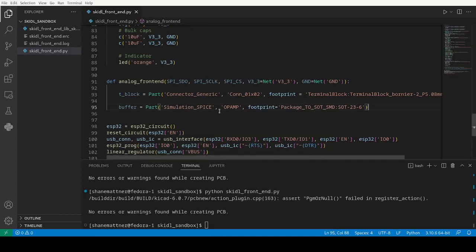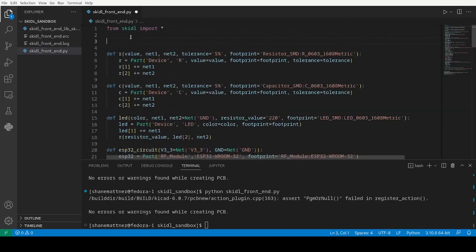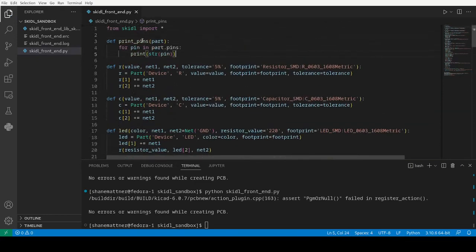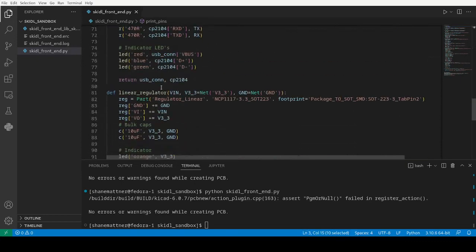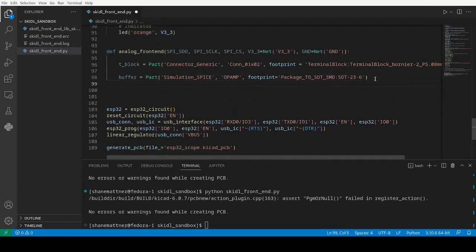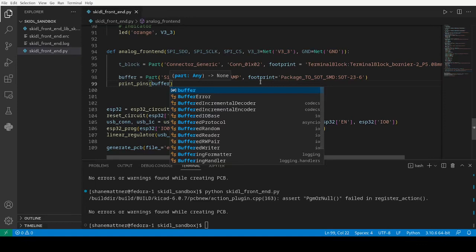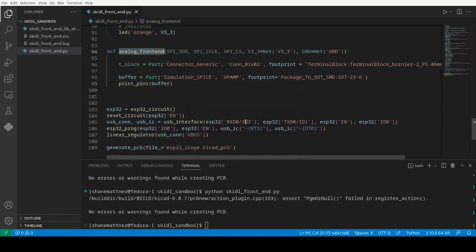Alright, so now we need to know what the pins are of these parts. So we're going to create a little function. We'll call it print pins, and it's just going to take in a part and print all of its pins. That way, as we're developing, we could just do this through the terminal too, but for now we'll do it this way. We're going to print out all the pins of the buffer so we know how to connect it.